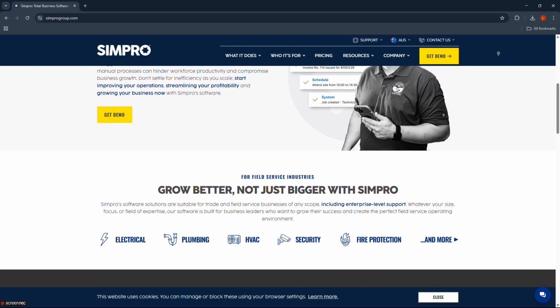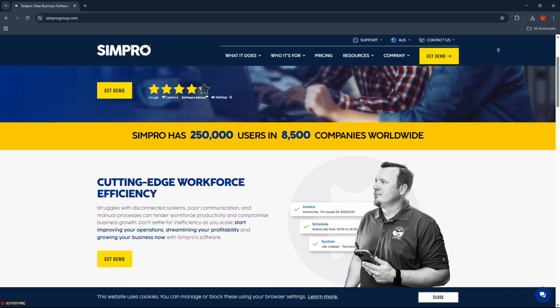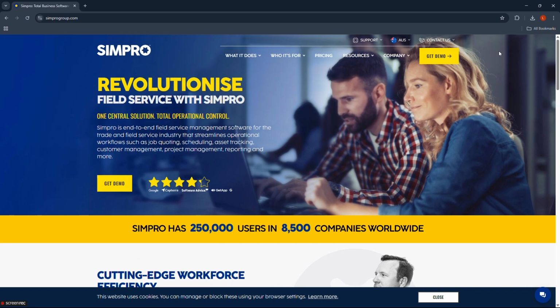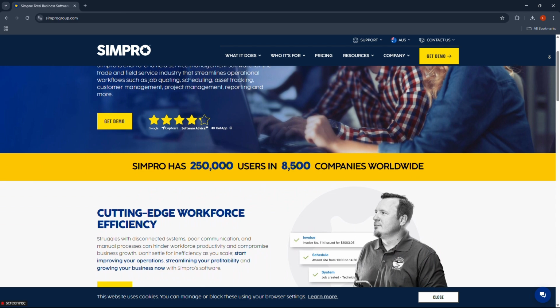Key reports you can generate in Simpro. Job profitability reports. Identify which jobs bring in the most revenue and which ones may need cost adjustments. This helps in pricing strategies and profitability analysis.